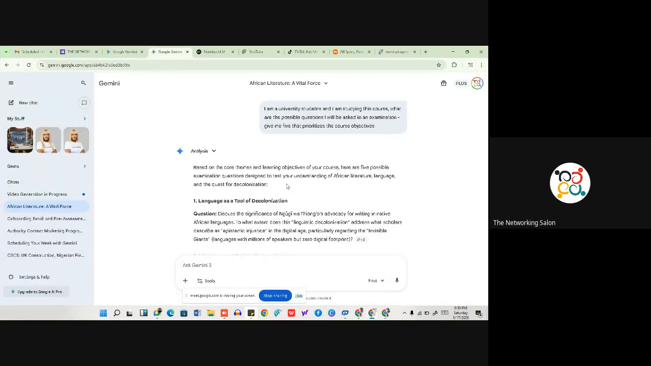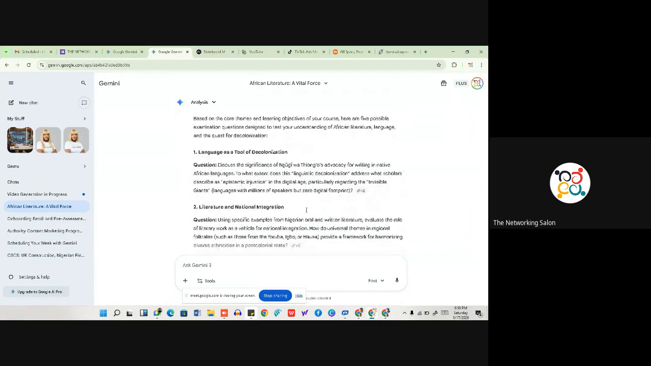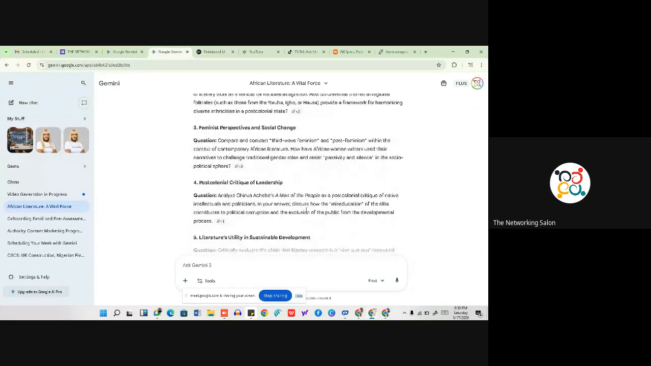Like if you see now, based on the core themes and learning objectives of your course, here are 5 possible examination questions designed to test your understanding of African literature, language, and the quest for decolonization. Number 1, discuss the significance of Ngugi wa Thiong'o's advocacy for writing in native African languages. To what extent does this linguistic decolonization address what scholars describe as epistemic injustice in the digital age, particularly regarding the invisible giants? Right, so you can see different topics based on the course.